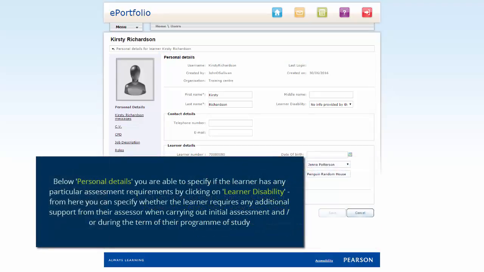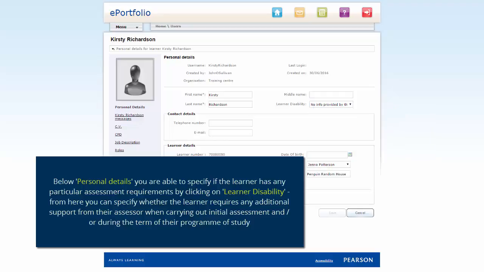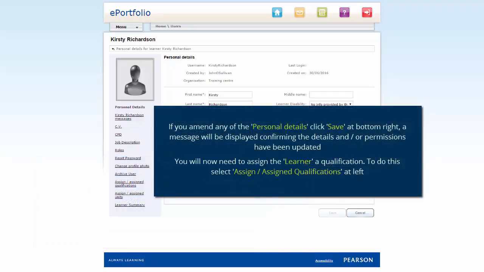Below personal details, you are able to specify if the learner has any particular assessment requirements by clicking on Learner Disability. From here, you can specify whether the learner requires any additional support from their assessor when carrying out initial assessments and/or during their term of program of study. If you amend any of the personal details, click Save at bottom right. A message will be displayed confirming the details and/or permissions that have been updated.